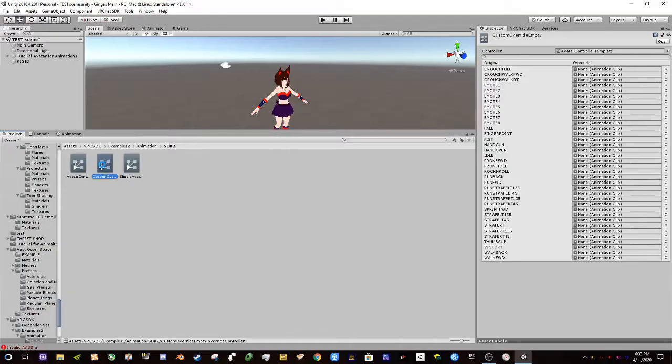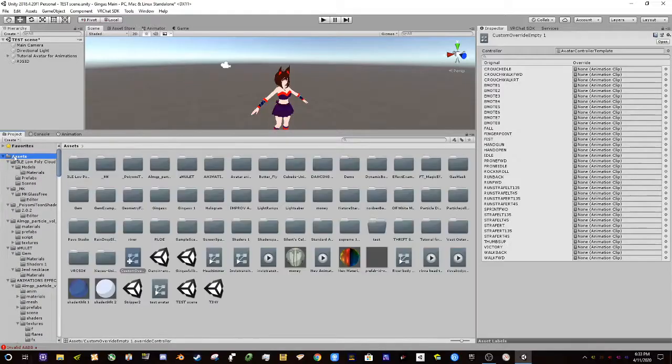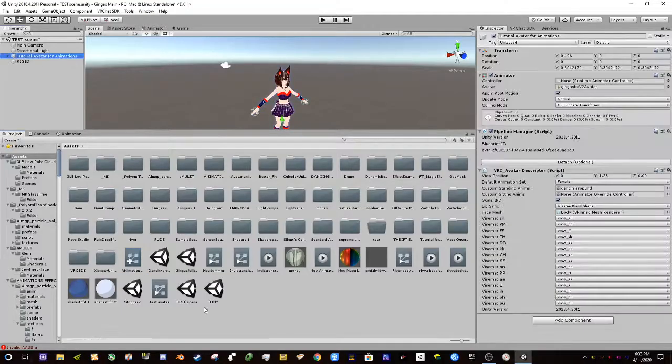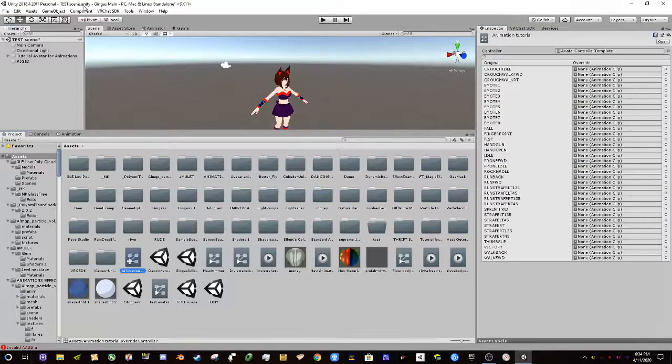You want to duplicate that. We will drag this to a folder outside of the SDK. And I would name this what you want your thing to be, so we'll just do animation. Alright, and we're going to drag that to standing and setting. Okay, so the override is set up.